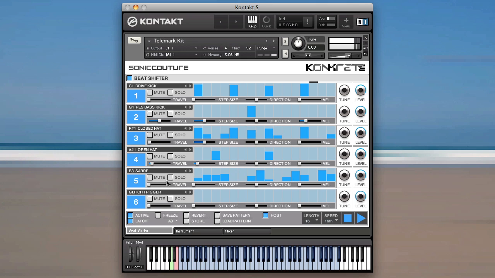Okay, now let's set this squelchy sound to start jumping about a bit. Let's do it in 2s. Set the velocity. Now the direction slider, that means if I take it all the way to the right, they will only jump to the right. I think that's pretty interesting. Now each channel has got a tune and a level control, so we could reduce the level of that in the mix, or the tuning.